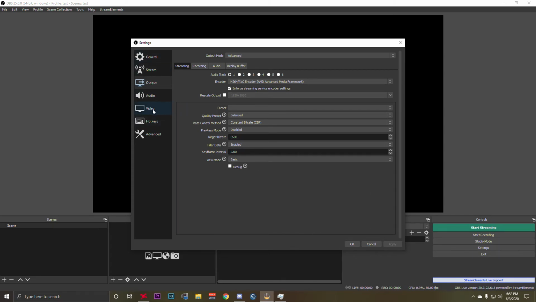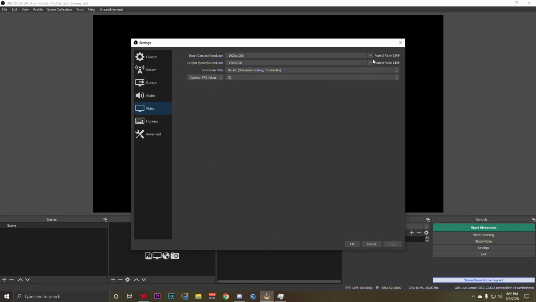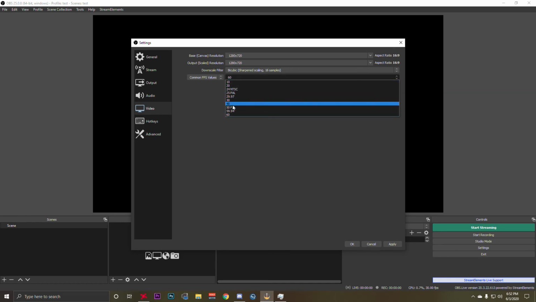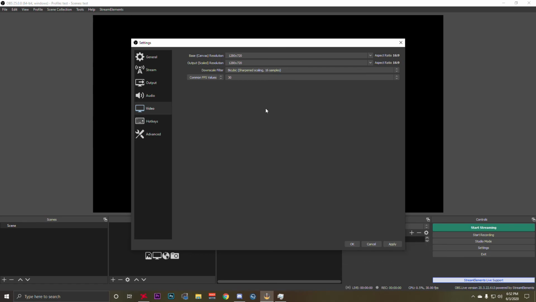The other stuff that you are going to do is in video. So you are going to set your canvas and your output resolution to 720. And if your computer supports it, you can put this to 60 frames. If not, don't put it at 60 frames, leave it at 30. Remember guys, we're doing all this to have more performance in your PC. So I strongly recommend that you do it like this, hit apply, and you are gonna definitely have a better quality in your streams.